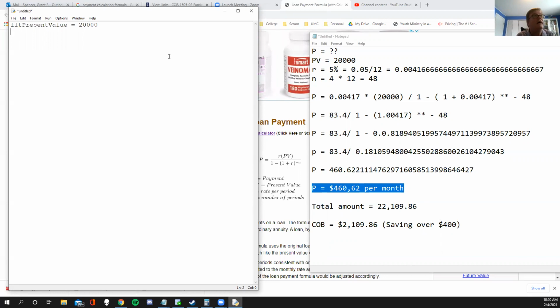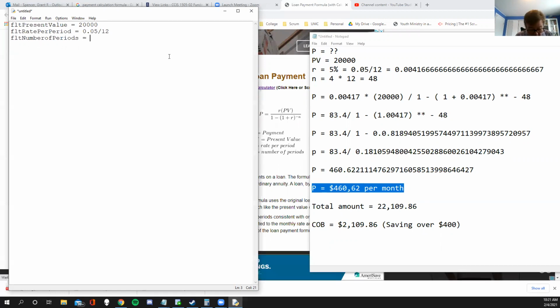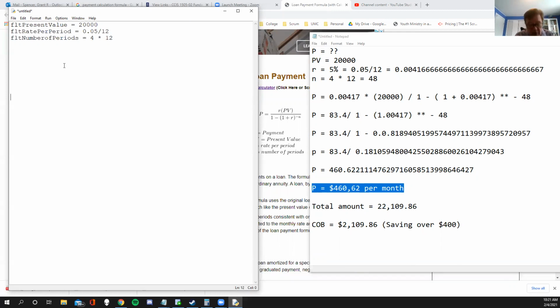Now I'm also going to have the float rate per period. We've got to keep reminding ourselves this is per period, and that's going to be 0.05 divided by 12. And then I'm going to have the float number of periods, which is going to be 4 multiplied by 12. Now, I'm already doing some calculations, so let's verify that these actually are right. Let's print this, using the comma separator in the print statement. So I'm going to print all 3.